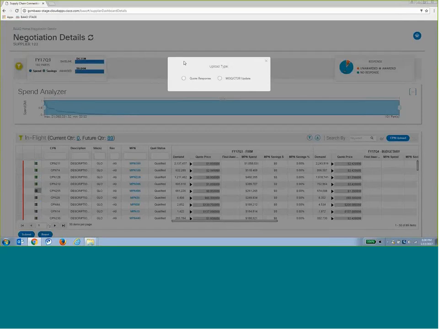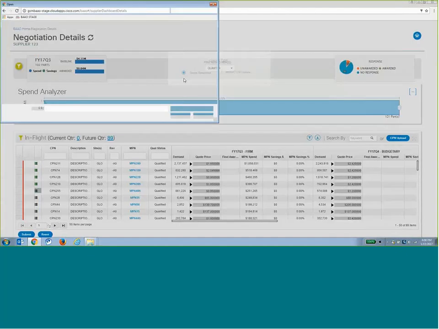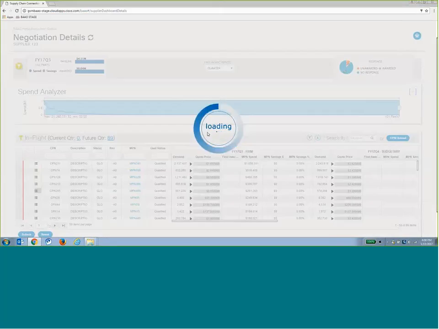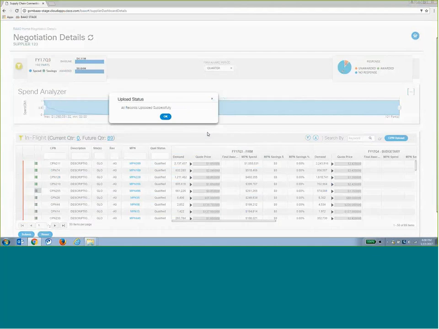In your screen, you won't get this pop-up box. This is an internal functionality. You'll simply upload your file. You won't have to click quote response. You'll just select your file and upload. So after you select your file and upload, you'll get a dialog box to let you know if it's okay. Click OK, and your information will be refreshed.